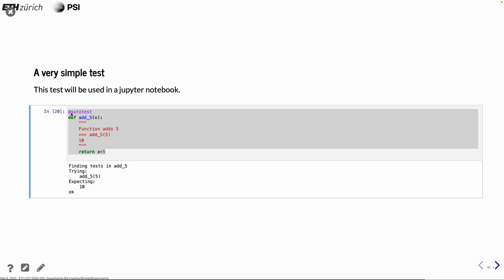So we add this auto test, and the function is add5. And the test, you can see here, this is to be executed. So add5 with input 5 should give a 10. And when we execute this cell, it tells trying to add. So this is when it executes the test. And then you have the input, and it expects 10, and we got 10, so we are fine. So this is also a way how you can define tests and make sure that they are doing what they're supposed to.